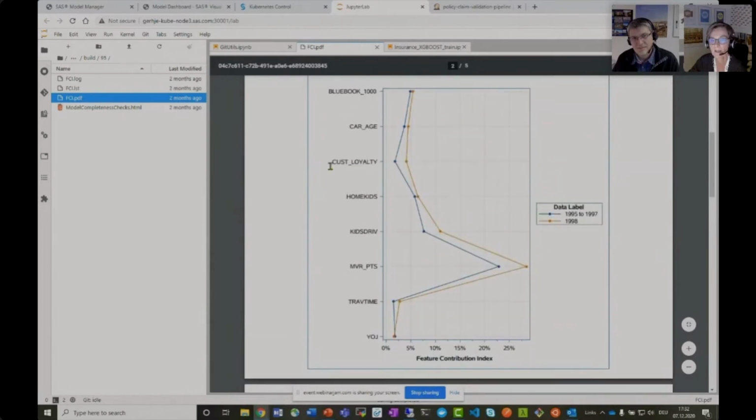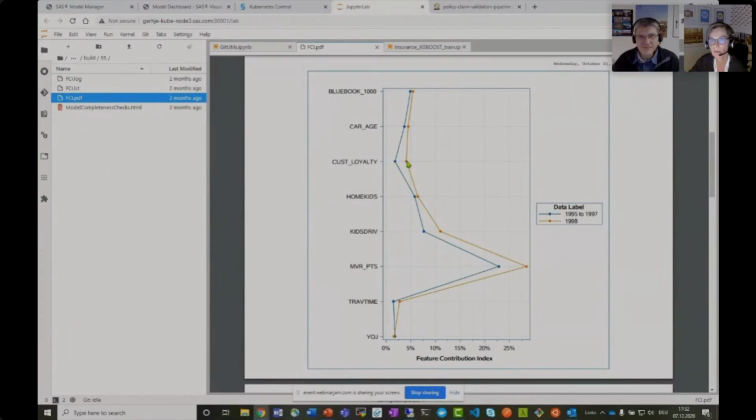And you can see that we have a deviation between the blue line and the orange line here. So maybe the deviation was too big. And what does it mean? What is a feature contribution index? This is one of the analytical tests which I can do to make sure that the data status at the time when I trained my model was the same as the data to which I would like to apply this model now.